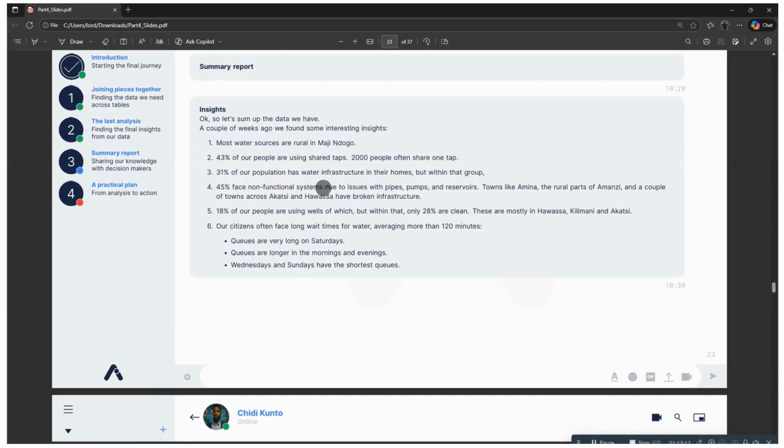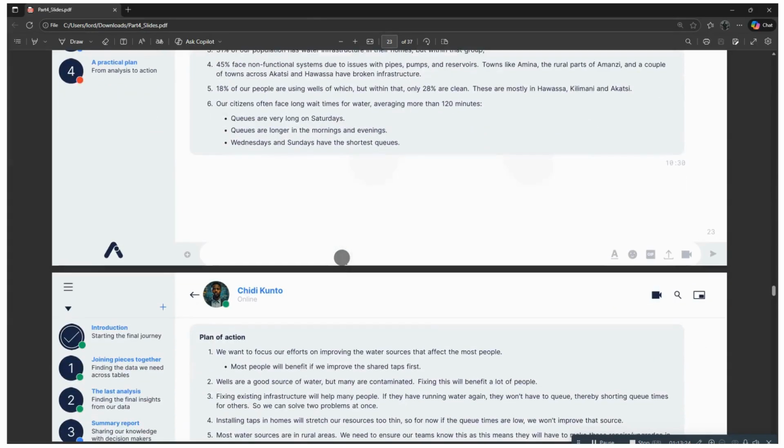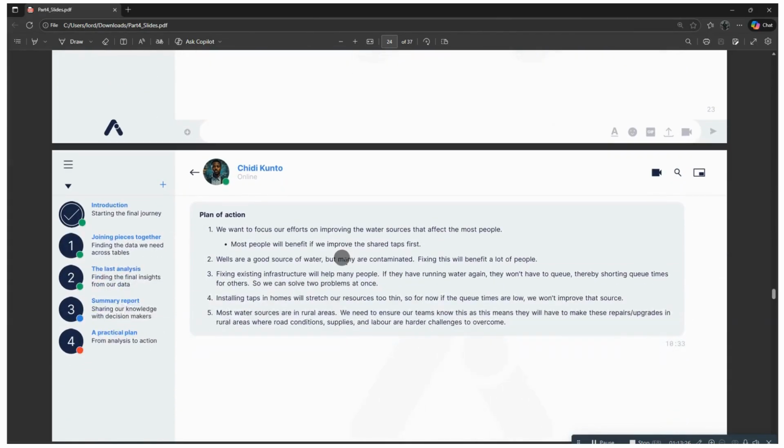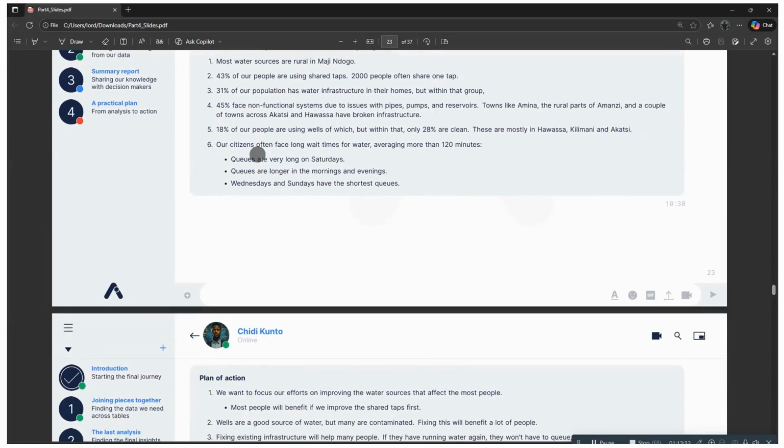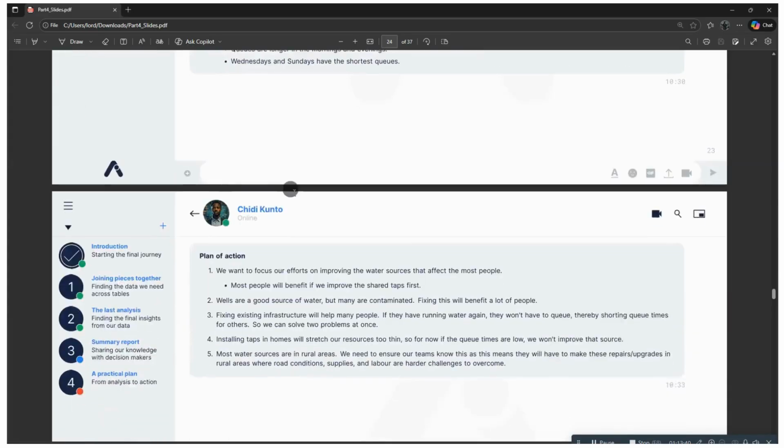45% face non-functional systems due to issues with pipes, pumps, and reservoirs. Towns like Amina, the rural parts of Umanzi, and a couple of towns across Akatsi and Awasa have broken infrastructure. So I believe these ones you can read. Then, you can also confirm from the analysis you did in the past and what we have done today.